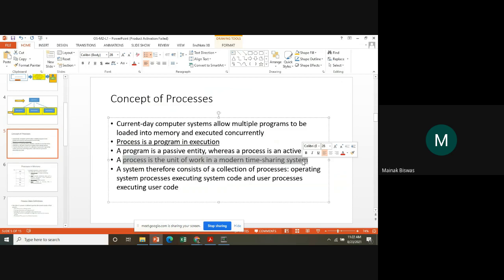A system, therefore, consists of a collection of processes. So there are two kinds of processes. One is the operating system processes, which execute system code, and the other is the user processes, which execute user code. Operating system processes means all the Windows-related programs which do the scheduling or the resource allocation. They are called the operating system processes.